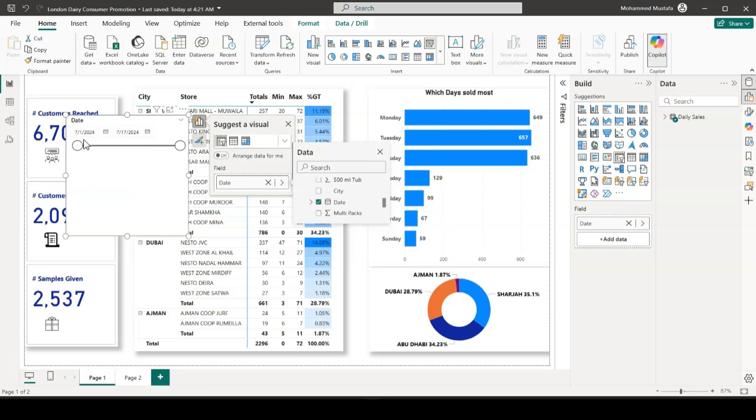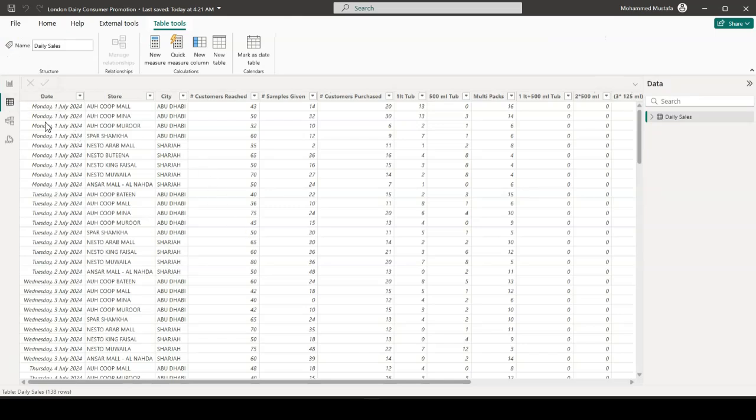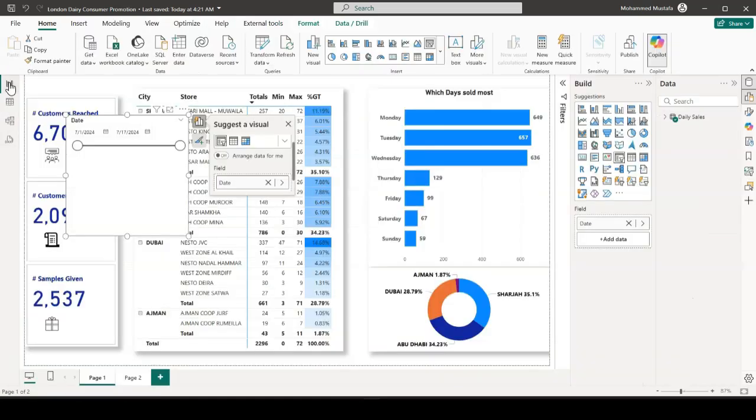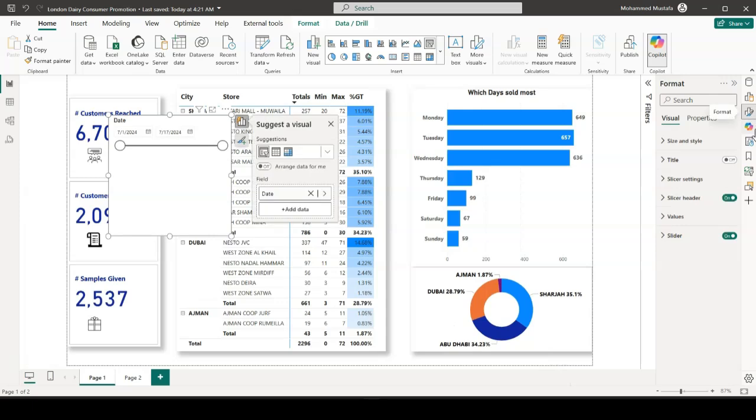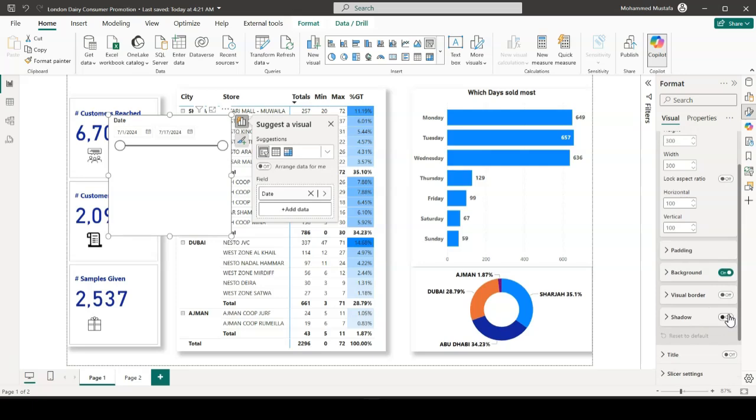You'll see that the first date or the beginning date starts from the 1st of July and ends on the 17th of July. So we'll go to our table view and we'll see that the first date indeed starts from the 1st of July and the last date is on the 17th. Let's do a little bit of formatting on our visual. I'll click on the format pane and let's give it a shadow effect.